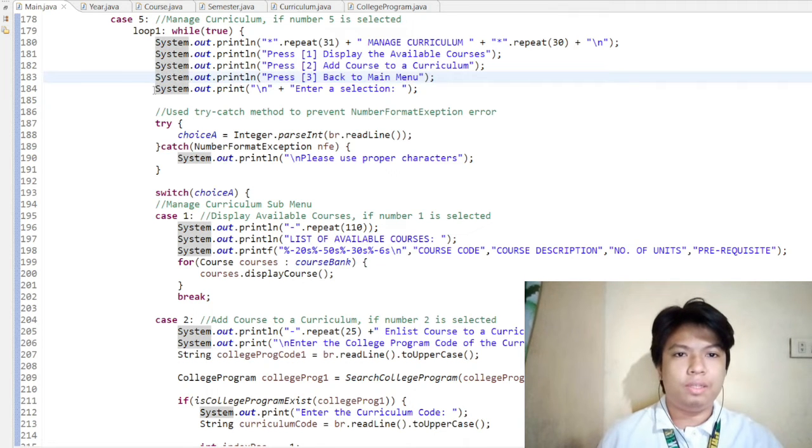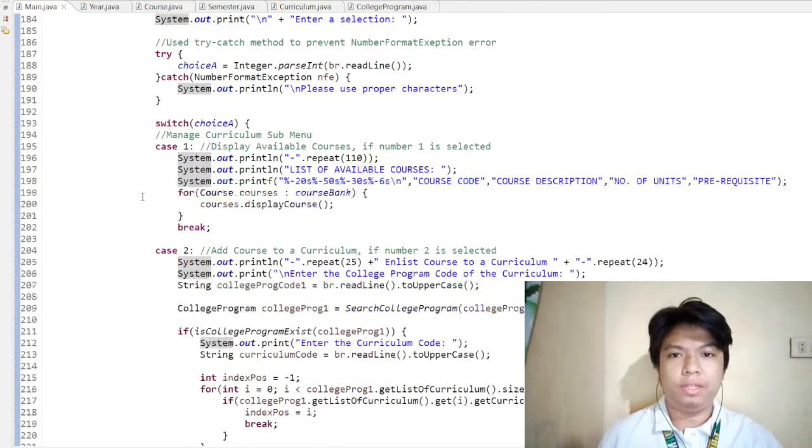In the first case, as I mentioned before, it will display the available courses. We have columns of course code, course description, number of units, and prerequisite. And in a for loop, it will print all the names of courses inside the course bank or the list.